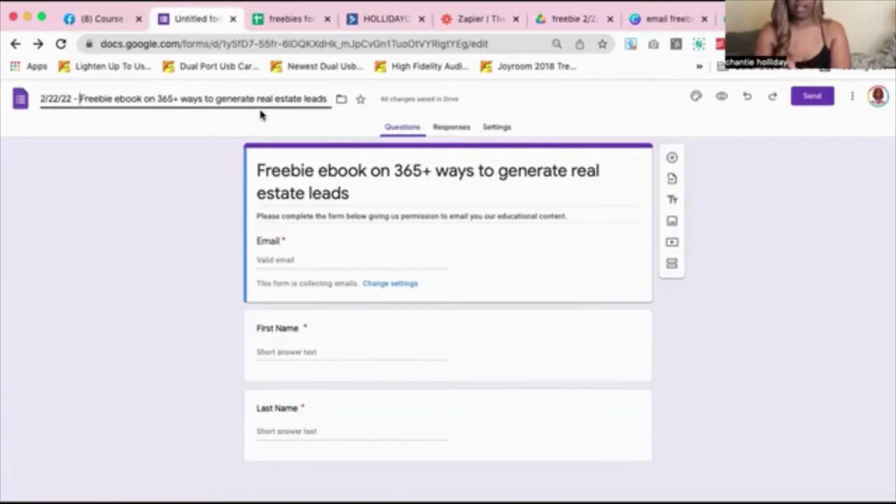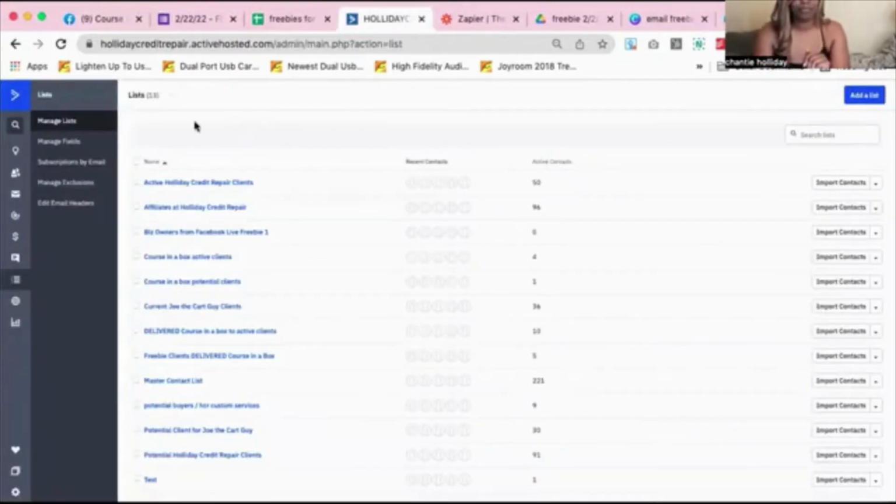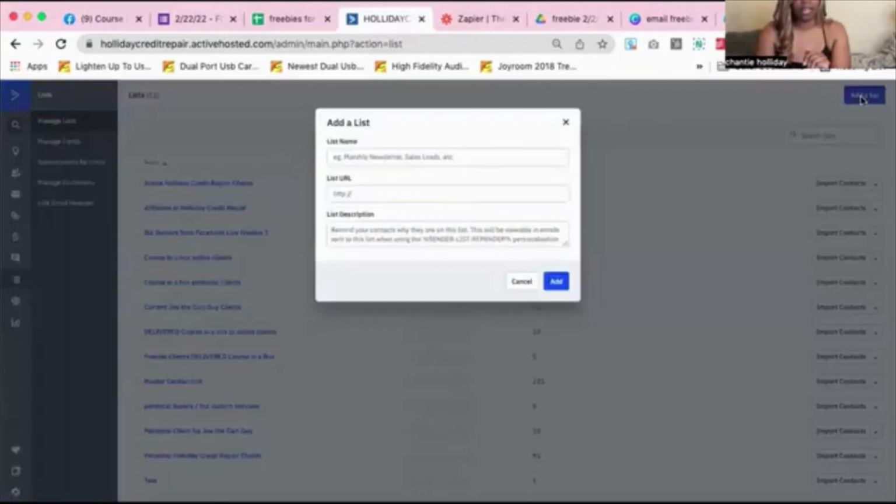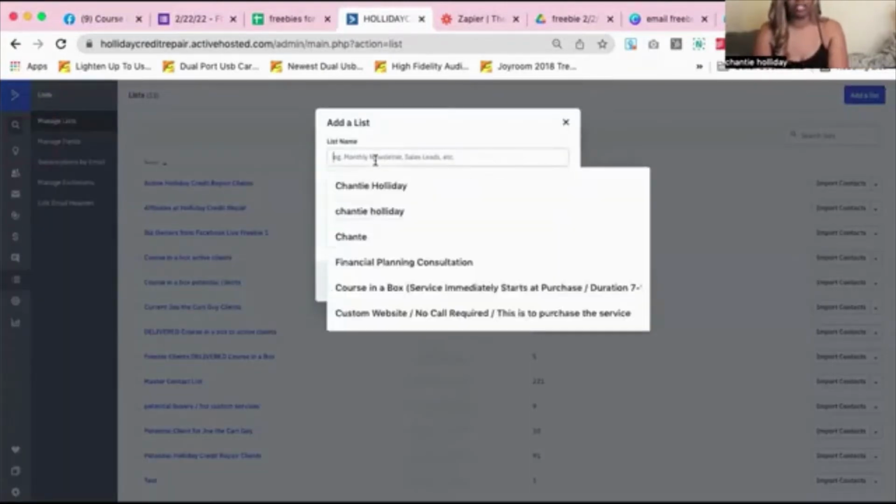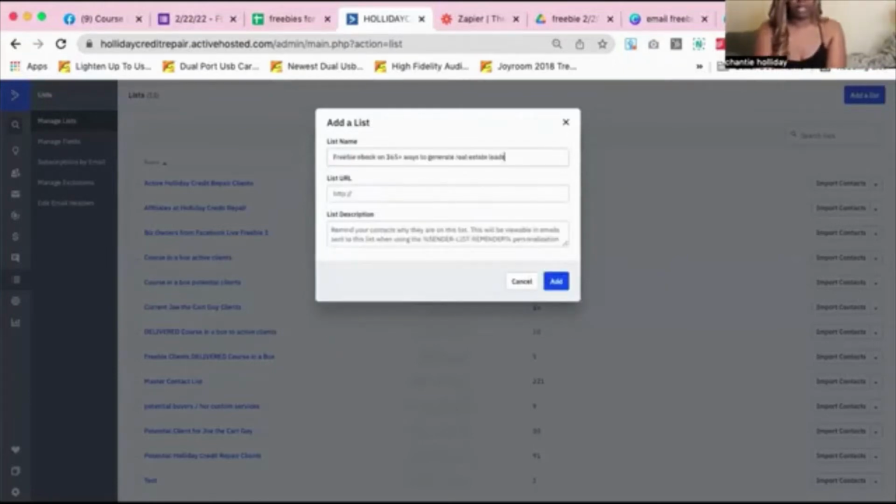Let's make that list, because you have to have a list to connect to your automation. So let's go over to ActiveCampaign. I'm already in ActiveCampaign right now, and I need to click on add a list. I'm just going to keep the same title for everything: Freebie ebook on 365 ways to generate real estate leads. It makes life a little easier. List URL, HCR custom services.com.